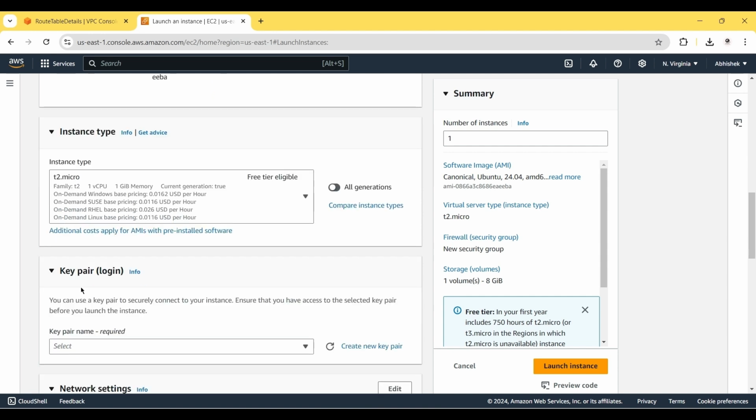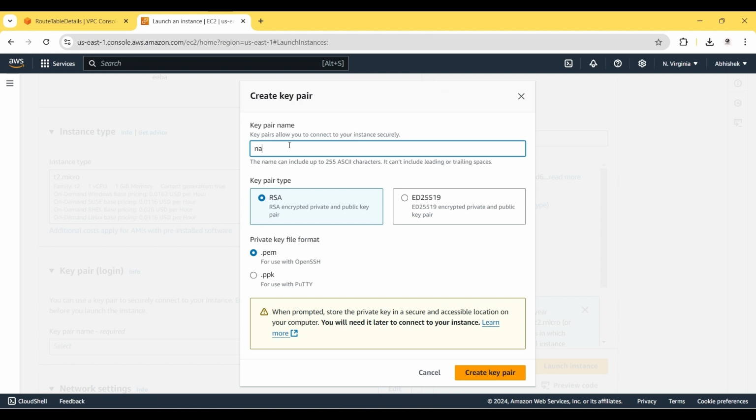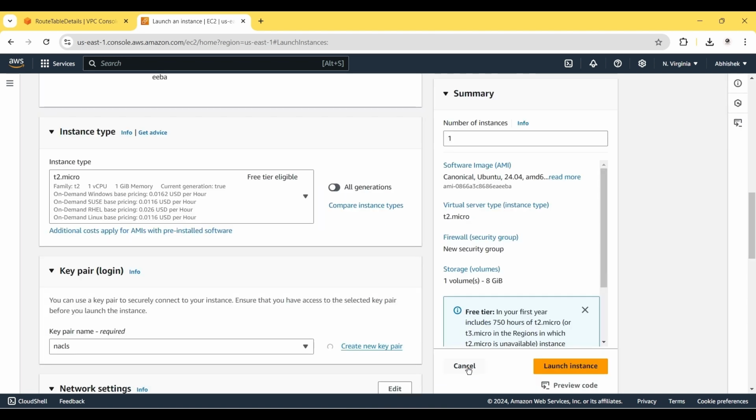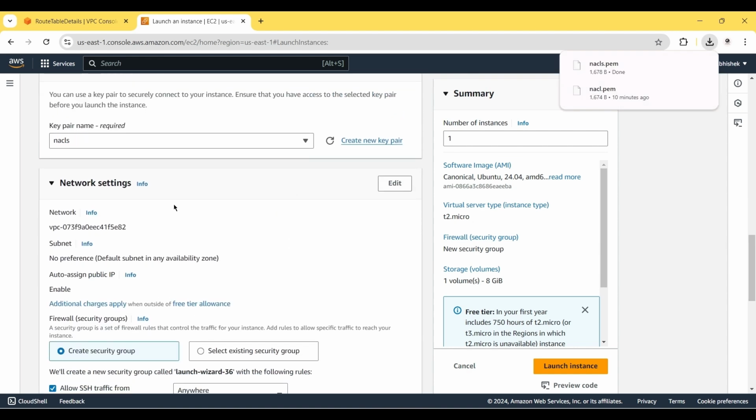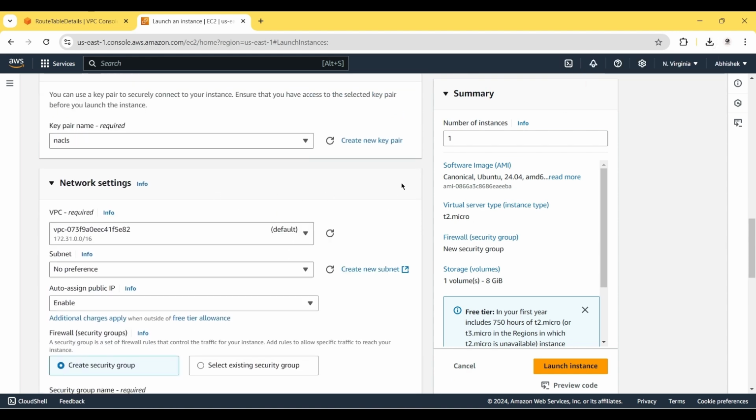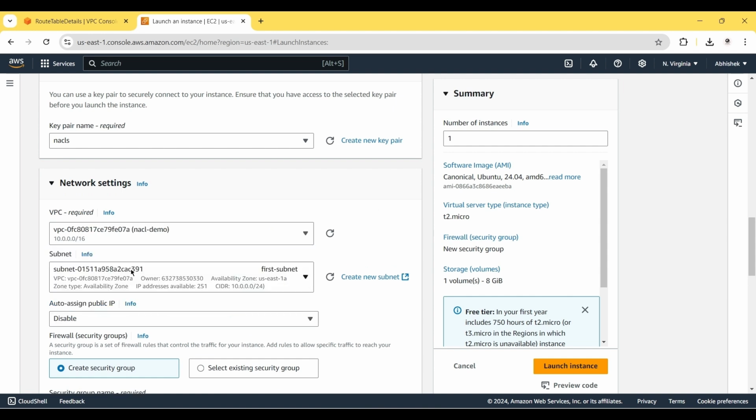The next step is to create a key pair. So the key pair is very important for securely connecting your local computer to your EC2 instance. Now click on create new key pair and give it a name. So I am naming it NACLs. Now in the network settings, you have to edit this. So click on edit and select your VPC. Now you have to assign your public IP. By default it is disabled. So click on enable.